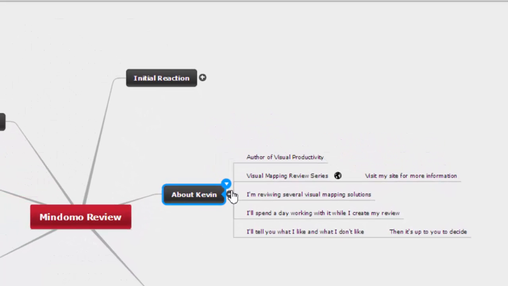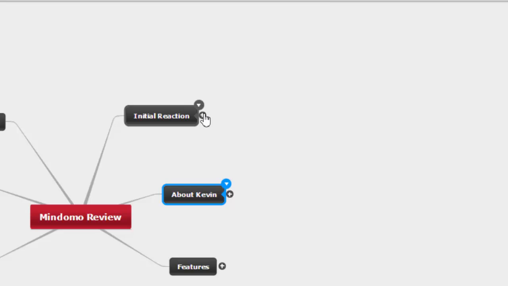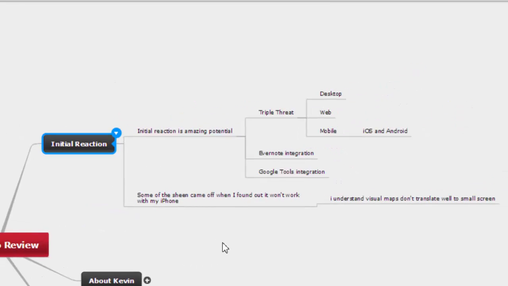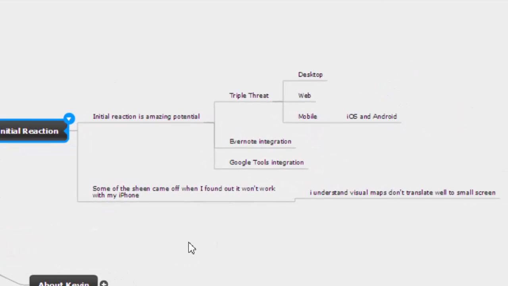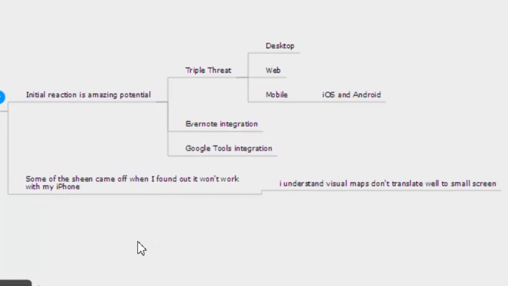Let's talk about Mindomo and some of my initial reactions. Now, when I first saw it and read the specs and looked at everything, I was really excited about it. I think that Mindomo has a lot of potential. It's got the triple threat, which is awesome. And by triple threat, as far as visual mapping goes, I'm talking about having a desktop client, having some sort of web interface, and also having a mobile presence. Now, that was exciting to me.